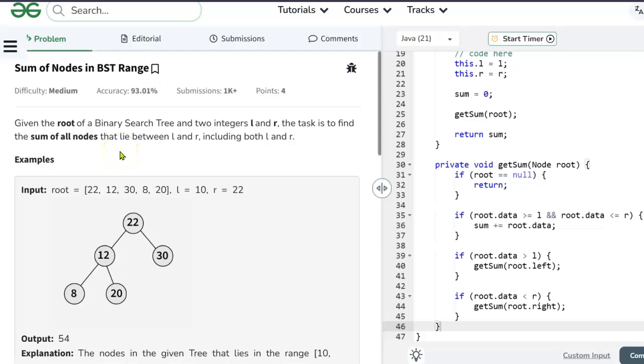Today's problem is sum of nodes in BST range, binary search tree. Difficulty is medium, accuracy, I've never seen an accuracy that high, 93%. Submissions, this must be a new problem because there's only like 1,000 submissions.